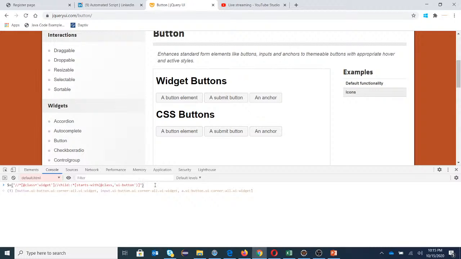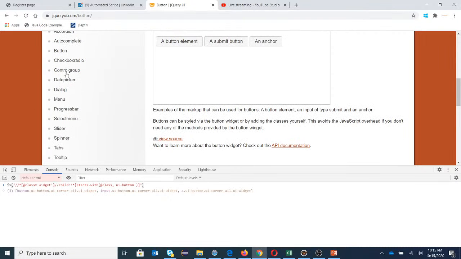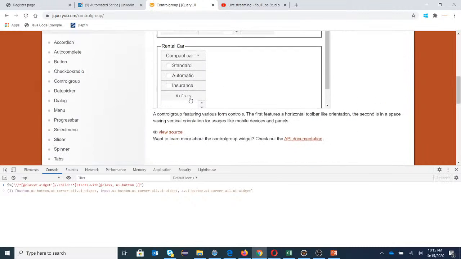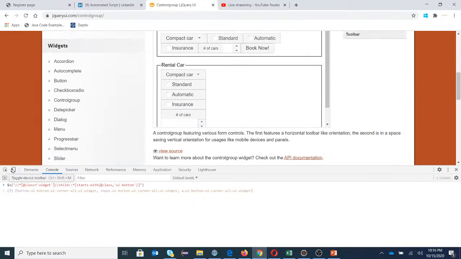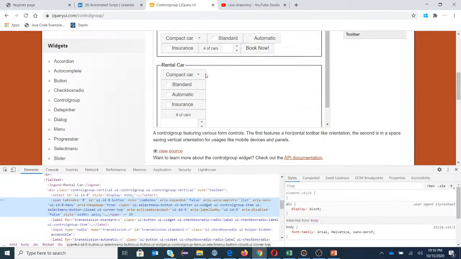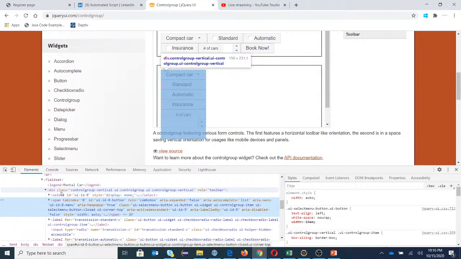Now I'll show you the parent, you guys. So let me go back here in the same way, and this time I can go to any other. Okay, I can go to the control group this time. What is control group? Okay, this is my control group. So let's take an example of this control group. I wanted to get this control group. It has a div, I guess it has the div.